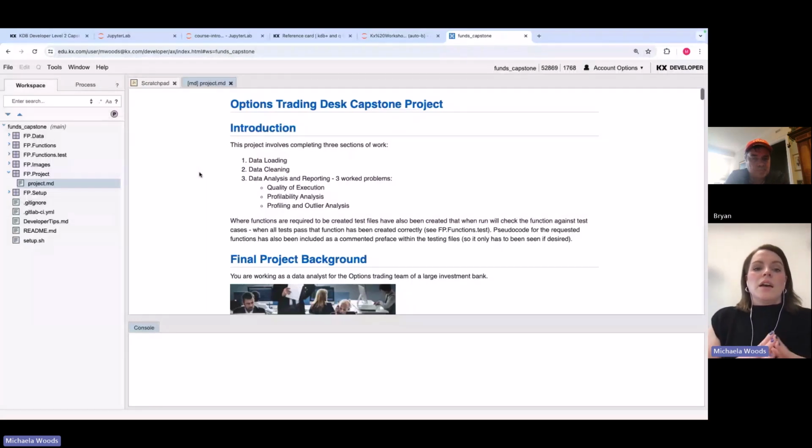So this is saying, okay, you're on an options trading team, and you're a data analyst at a large investment bank, which is typically where a lot of KDB developers out there might start off, in an analyst role or data engineer role. And it's trying to give you a taster of some of the most common tasks that you might be asked to do.